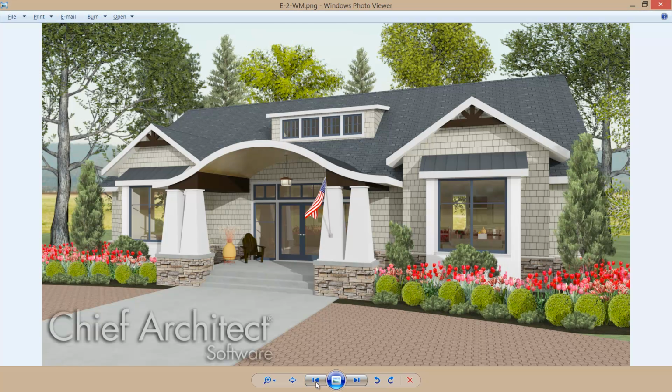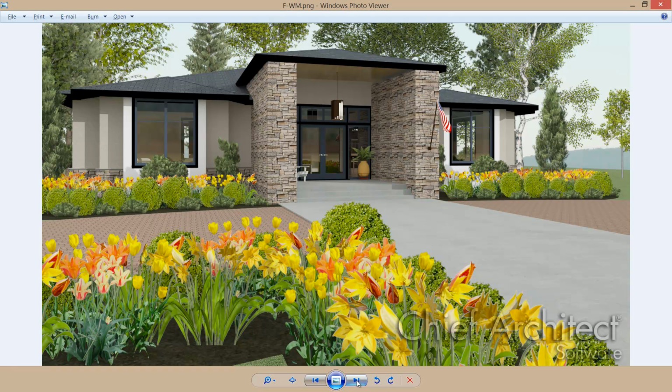So I'm going to move on. We've created all of the details for the curved section and the dormer. And now I want to use the exact same floor plan and show you how to create a very different looking house.